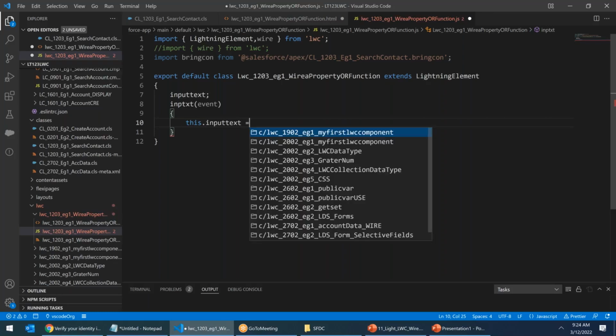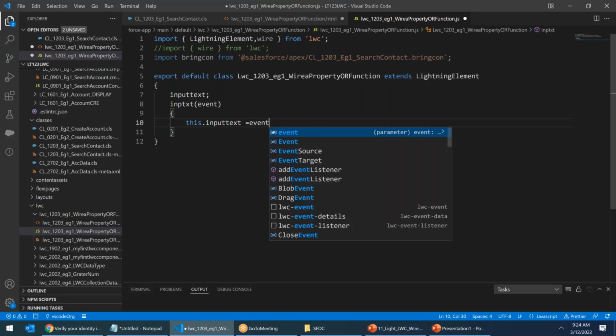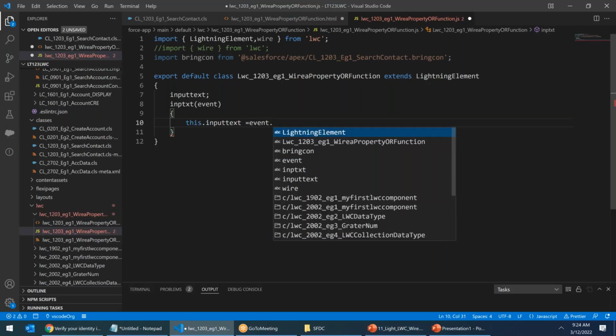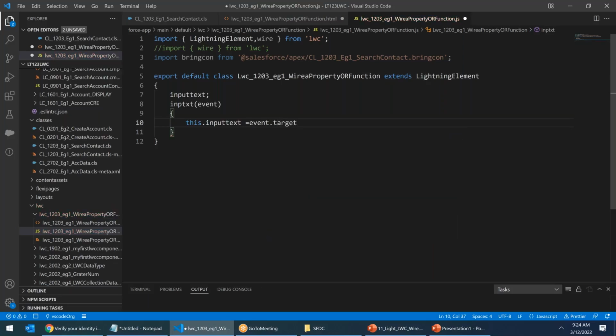What is the command, guys? event.target.value. Correct. To capture an input, you always have to use event.target.value. Whatever text you have entered, it's captured in this input text. Once it's captured, now my data is captured.